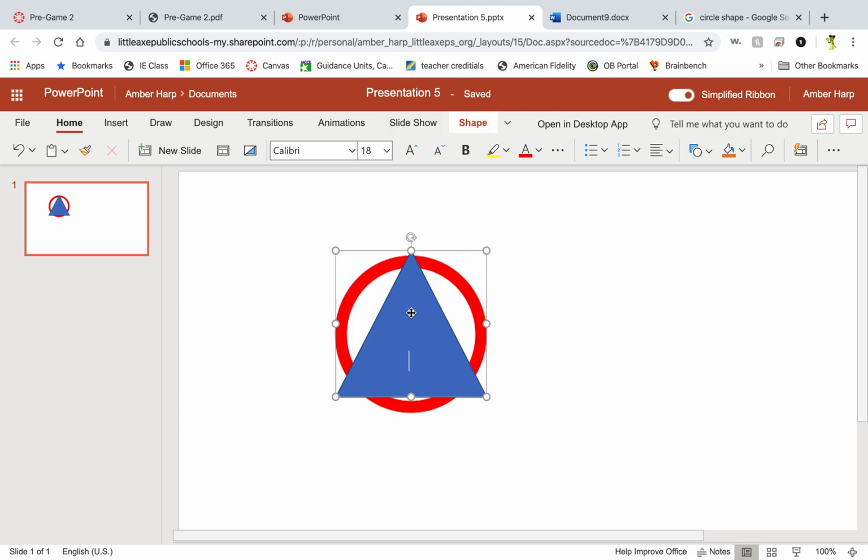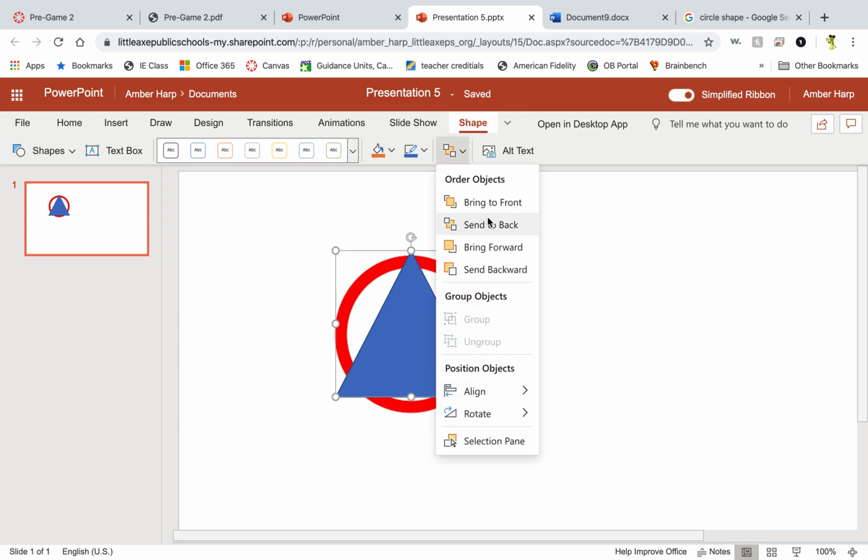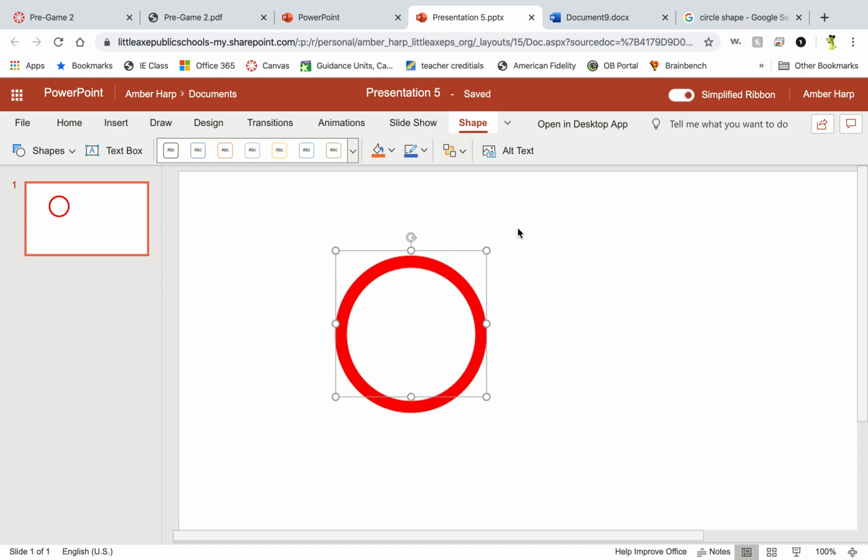When I click on an object, I get this new tab up here called the Shape tab. And I want to arrange it. Now here I have the option to bring forward or bring to front, send it back, bring forward, send backwards. If I send it backwards, I'm sending it back one layer, which at this point doesn't really make a whole lot of sense, but I'm going to send this one to the very back.